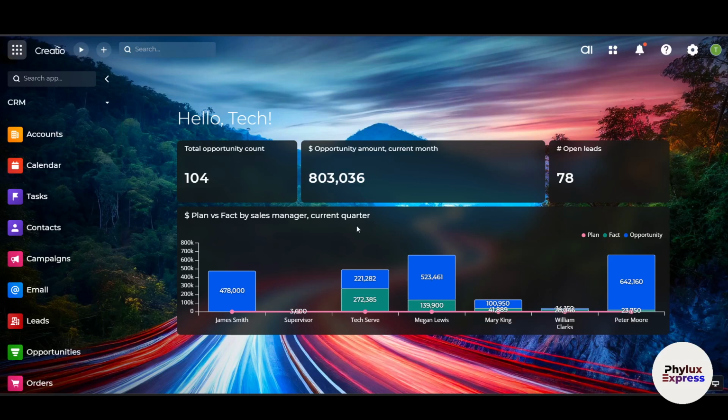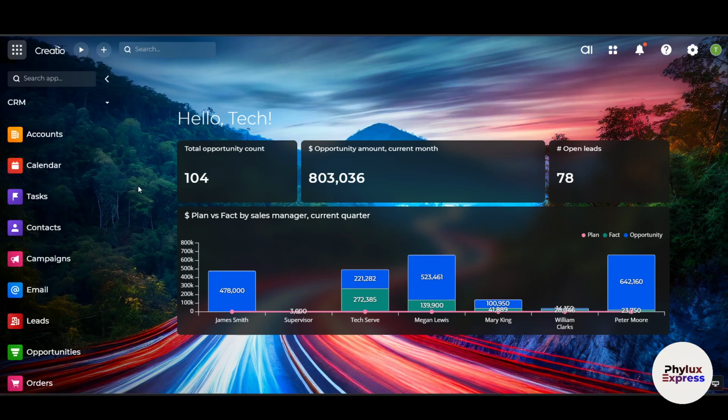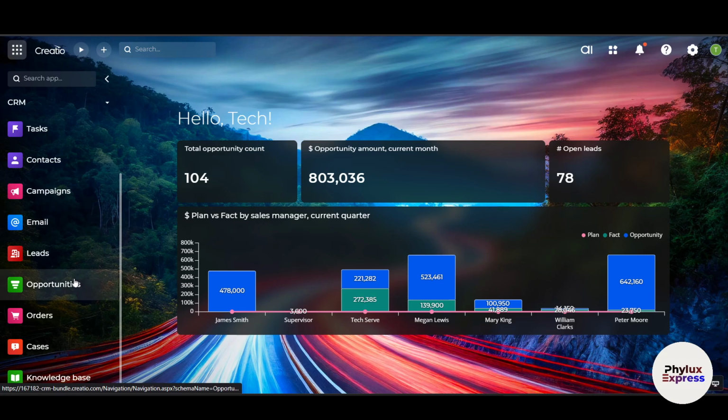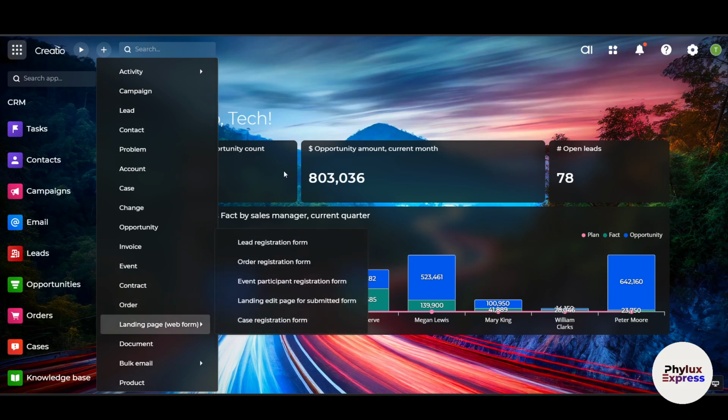Now after creating an account, you will land on Creatio's dashboard. So this is the Creatio dashboard. Now let's take a quick tour of it. On the left sidebar, you will see modules like accounts, calendar, tasks, contacts, campaigns, and many more things. Now on the top left, with the plus icon, you can quickly add items like leads, contacts, and if you have a problem, you can add that too. If you have an account and want to create a case, you can create a case from here. And you have contracts, orders, and landing pages or web forms, and a lot of other things.